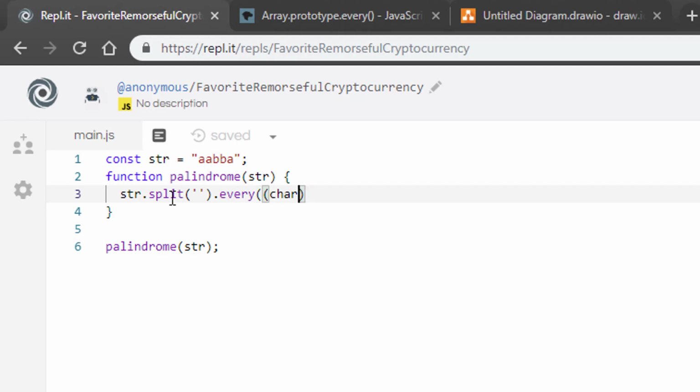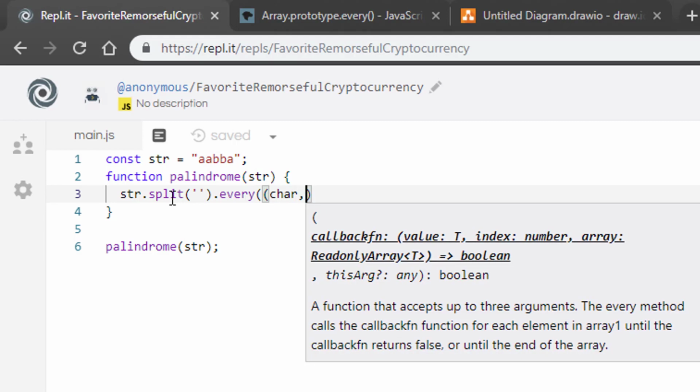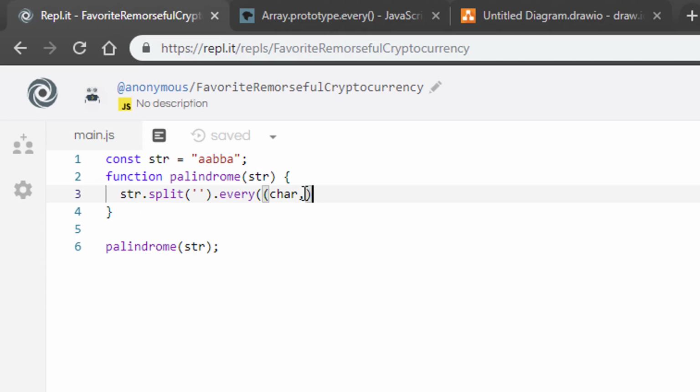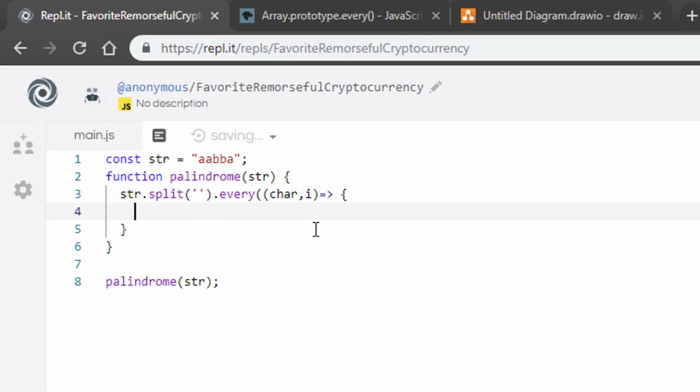The first argument in the every helper is each character in the array. The second argument is the index of the element we are currently iterating over, which is i. The first time this inner function is called, i will be equal to 0 because we're operating on the first element of the array. So now inside here, we can return a comparison between the current element and the mirrored element on the other side of the array.